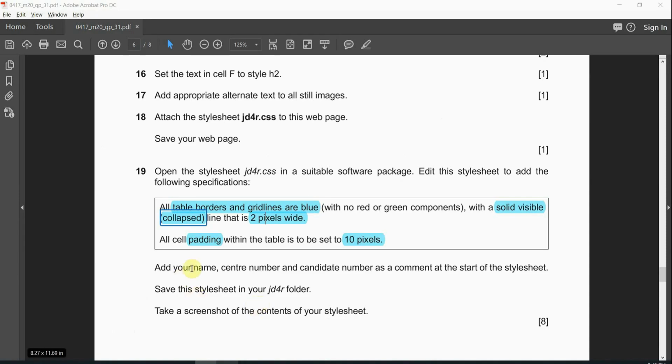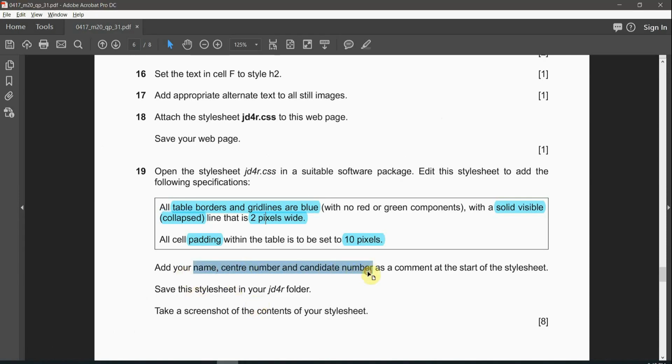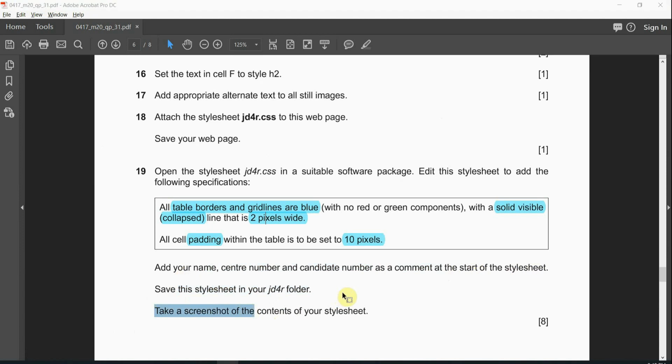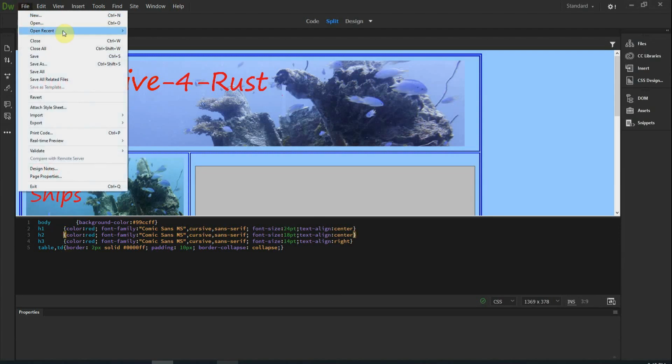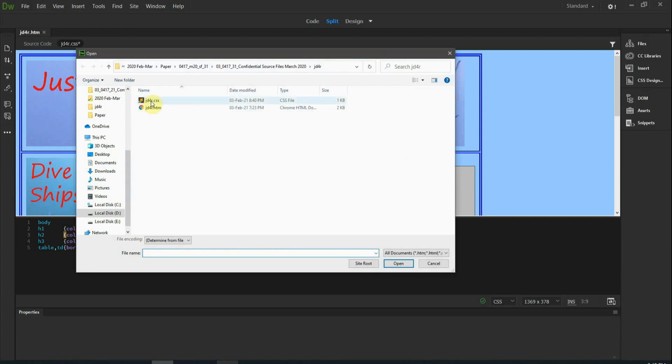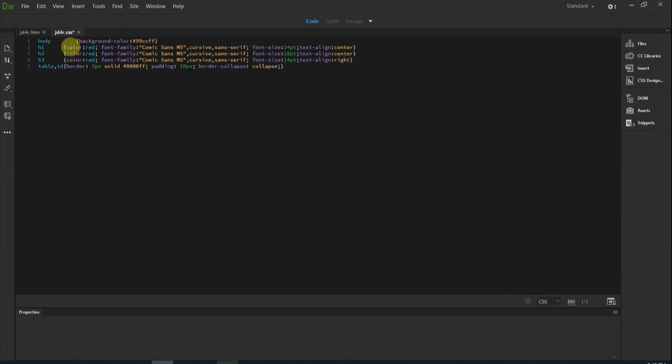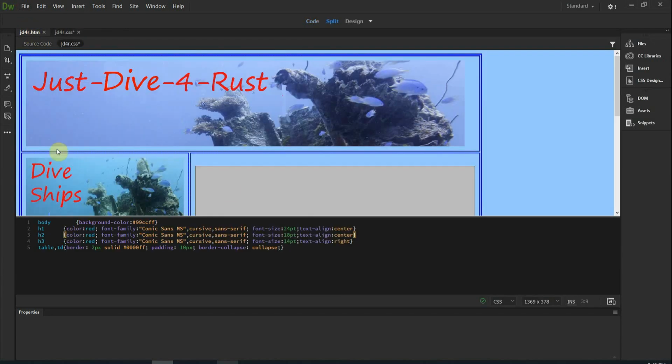For the next question, add your name, center number, candidate number as a comment at the start of the style sheet and save this style sheet in this folder. And we need to take a screenshot for the contents. Okay, so this is the CSS, or you can go separately and open the CSS and add it over here and take a screenshot. Actually it's already added over here, so whether you open it separately or as part of the HTML page, it will be the same visible to you.